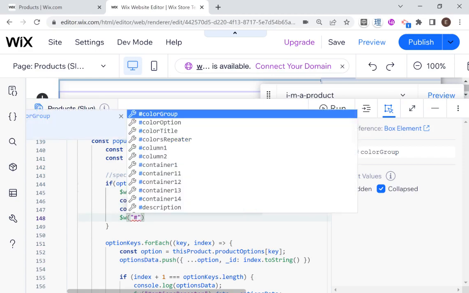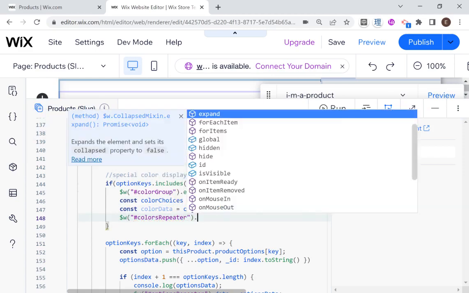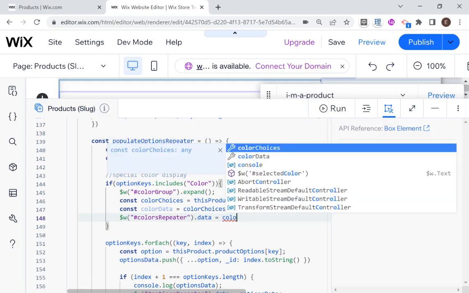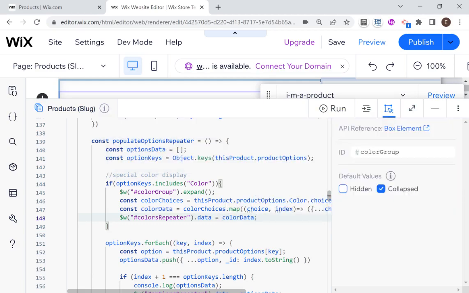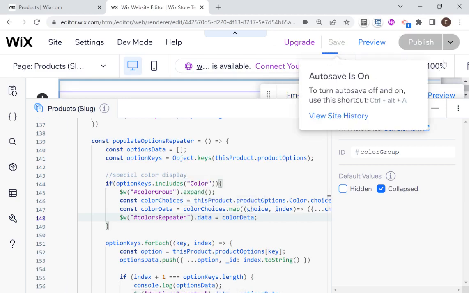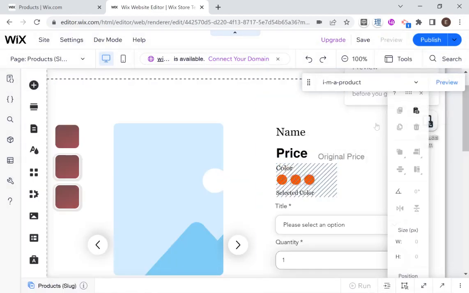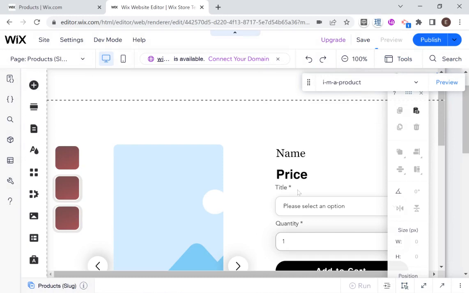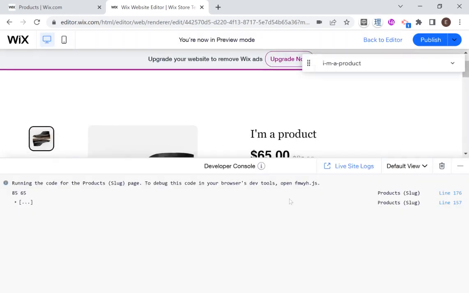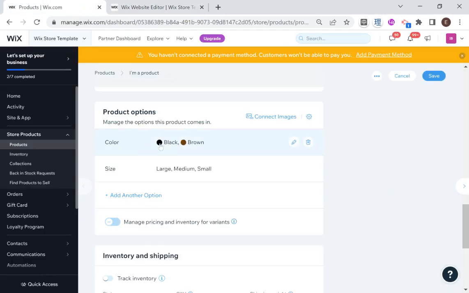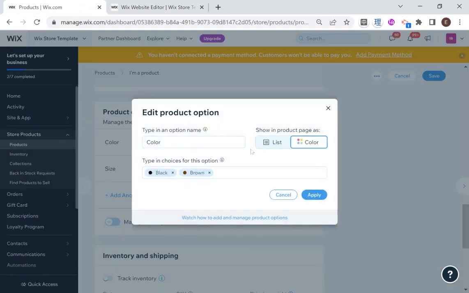So we'll say here colors repeater dot data should be equal to color data. Okay, looks pretty good. I'm going to go ahead and save that, and I'm going to zoom out a bit, and let's go into preview mode and see if that worked at all. And I'm going to be very happy if it did, and it did. Okay, so here you can see that we have our two colors. Okay, black and brown, which if you see here in the product, these are the two colors that were added.